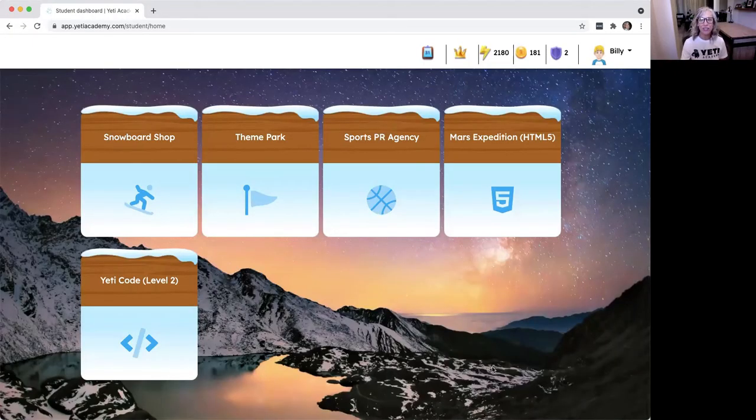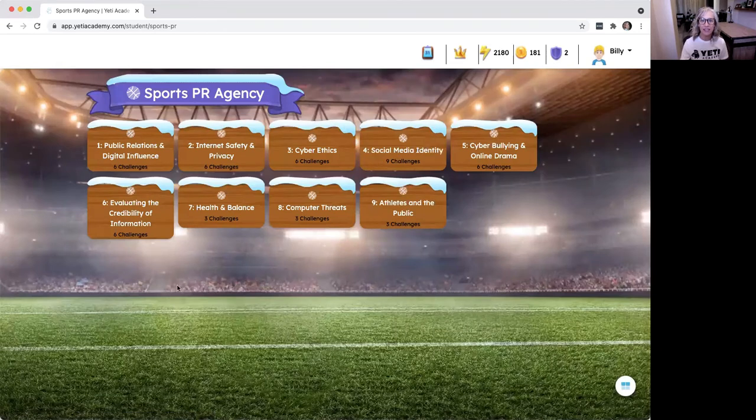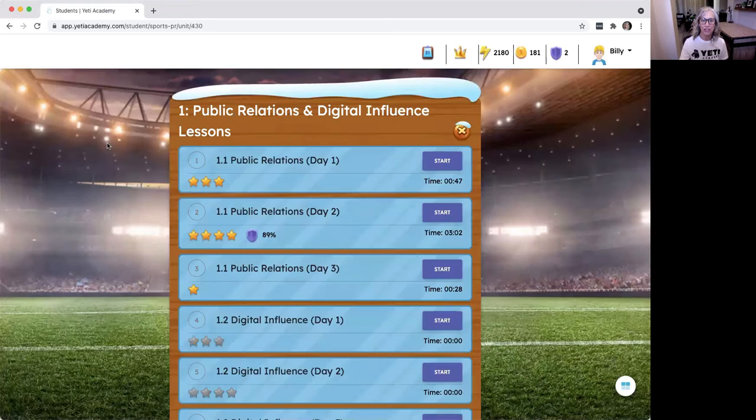This is our student dashboard, and you can see some of the modules that have been added in for this student. We are going to select Sports PR Agency. Here you see the concepts that are included in this module. Not every module is going to have the 7 student modalities that we talk about today, but a lot of them do. So let's go into the first concept.